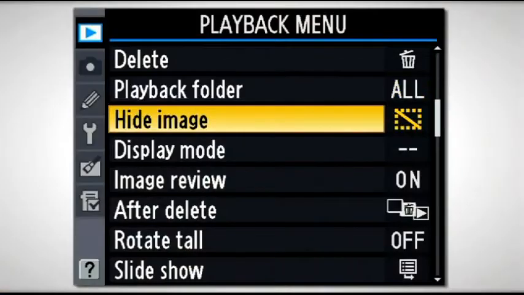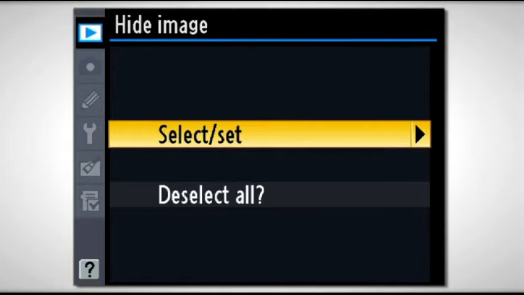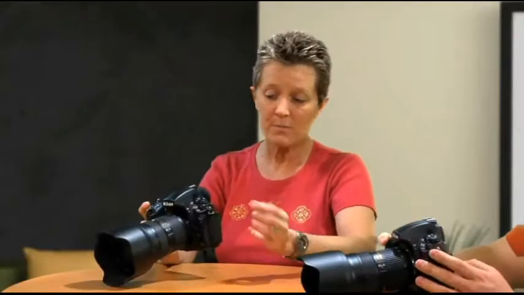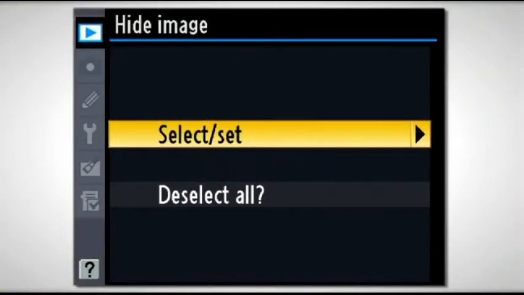We have hide image. So now maybe you've set up a bunch of images and you want to show some of these to your friends or a client or something. You can actually go in and hide any that you don't want visible on the back of the screen. They're not deleted, they're still there, but they just don't show in the playback setting.